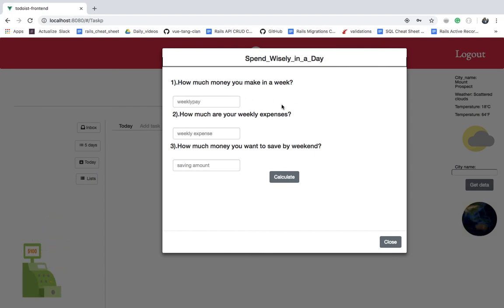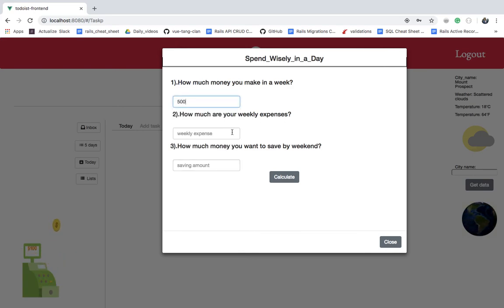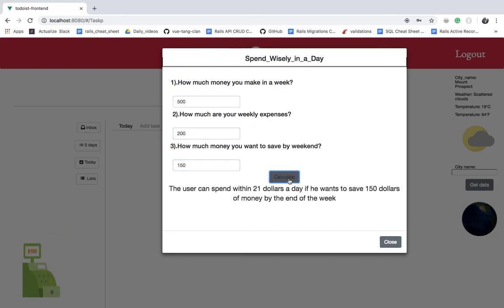So how much money do you make in a week? Say, for example, I make $500 a week. How much are your weekly expenses? Say, for example, for a week I'm spending $200, and I want to save, say, $150 by the end of the week. I hit calculate. So the user can spend within $24 a day if he wants to save $150 by the end of the week.